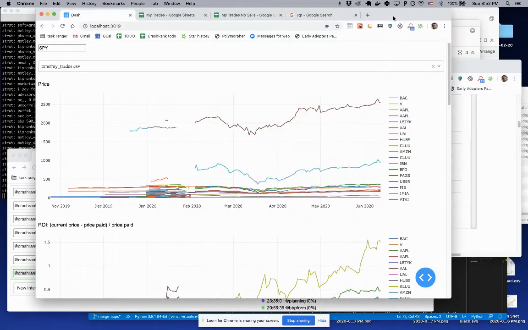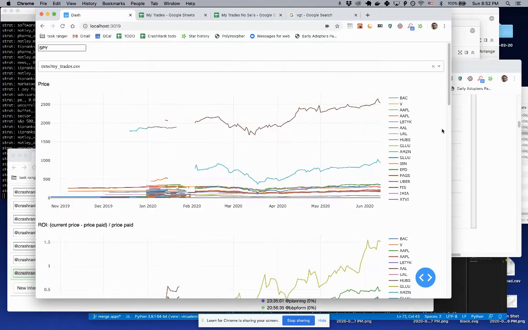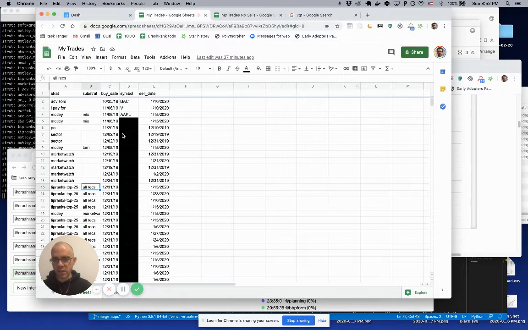That said, here's a little more detail about how the tool works. The first thing you see at the top here is basically all of the trades I made. It's just a CSV file that you can import. Here you can see what the CSV file contains. As you can see, these are the symbols I bought.